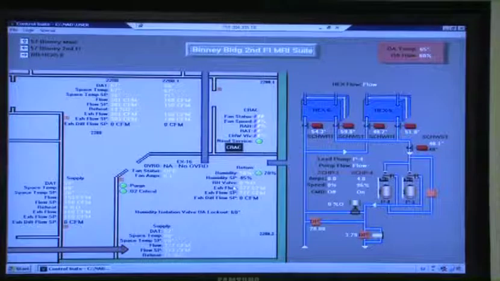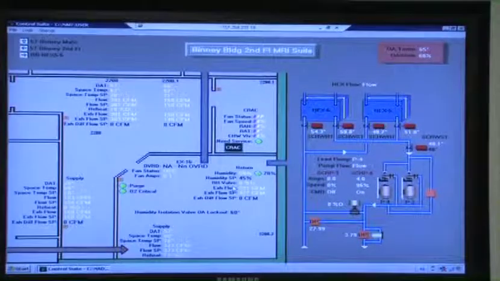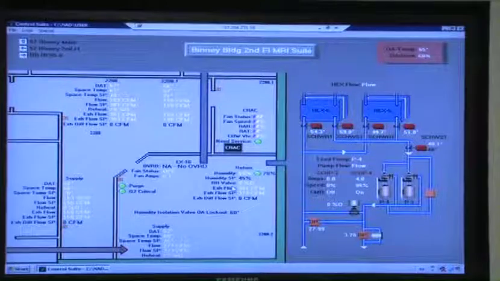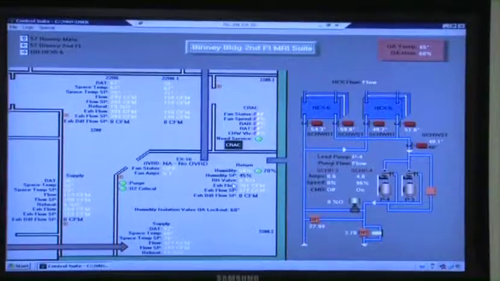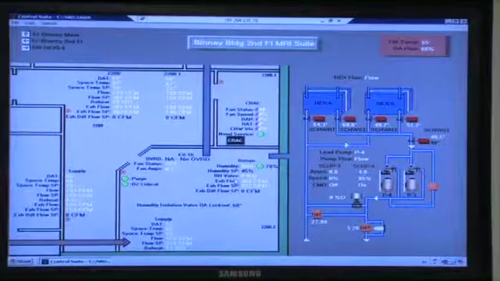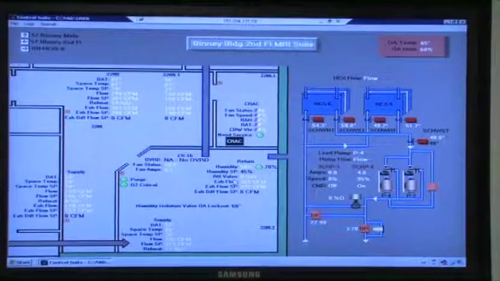Oh, the valve itself. Steve, what if we put humidity isolation valve lockout at 60 degrees? And then right under that statement, show the valve locked or unlocked. Show the status of the valve position, open or closed. Yeah.